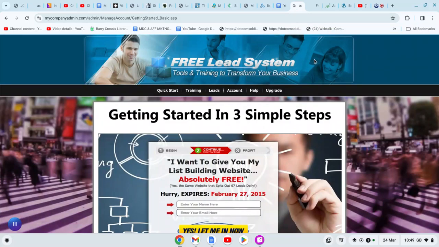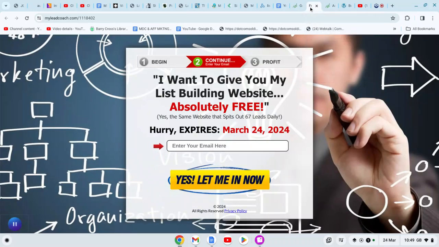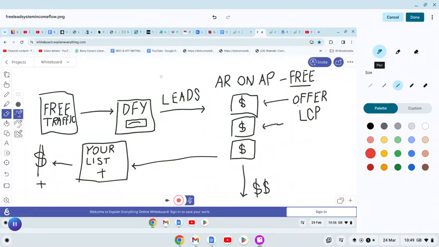You go into your members area here, and they give you a done for you lead capture page. So I'm just going to show you now how simple and beginner friendly this is. You get your lead capture page. Here is a little diagram of how the flow of this system works and how easy and simple it is if you're brand new, looking to generate some leads, and looking to promote an offer on autopilot.